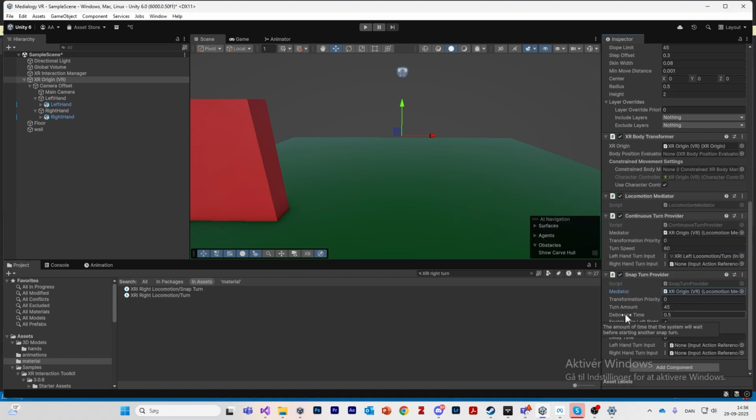You know, if you hold the mouse over it, you can get the information about what it is. So debounce time, the amount of time that the system will wait before starting another snap turn. It could be nice to again reduce accidental turns. Enable turn left, right. Enable turn around. So control folder to enable left and right snap turns. I guess we want both of them.